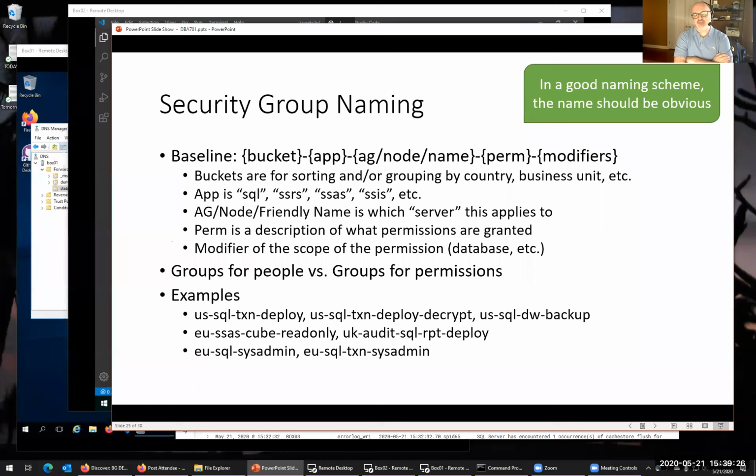Then a modifier. For example, if it only applies to certain databases, or it's only for certain schemas, or it's limited in some way, I put some kind of description on it at the end. And so there's some example there at the bottom. The US SQL TXN deploy lets you deploy code to the transaction host for the US database server.